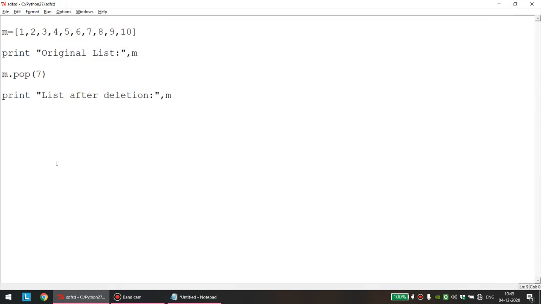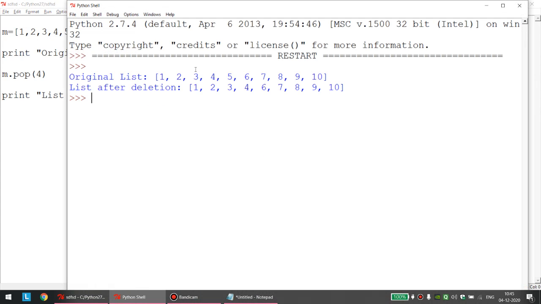I hope you are getting an understanding of pop. Let us suppose I want to delete the element at 4th index. So I think at 4th index 5 will be there. 0, 1, 2, 3, 4th. At 4th index 5 is there. And as you can see, 5 is deleted. 5 is not present.